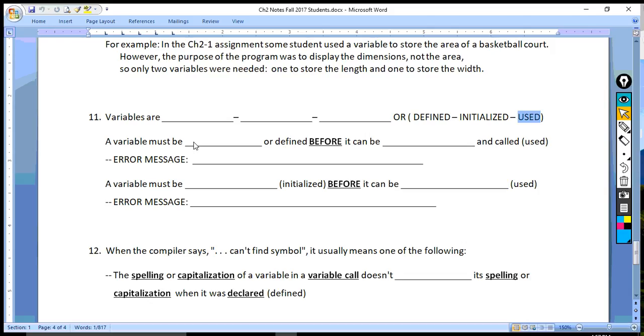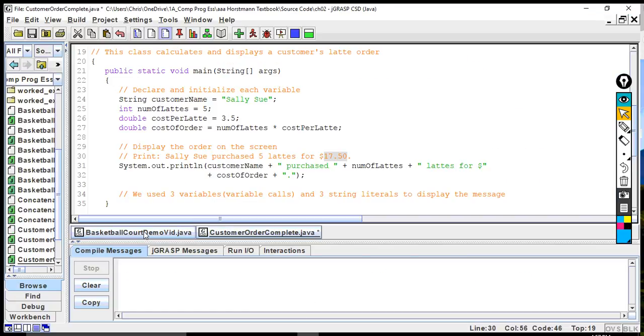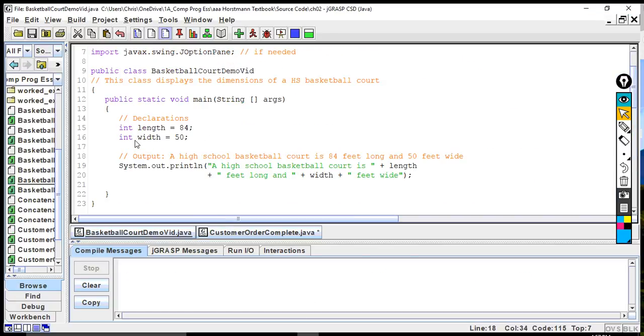So a variable must be declared before it can be assigned. It must be declared before it can be assigned and called. Otherwise you're going to get an error message. If you want to follow along, that'd be good. Otherwise just look at this. We said it has to be declared before it can be assigned.